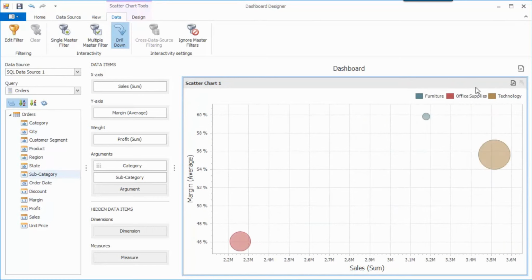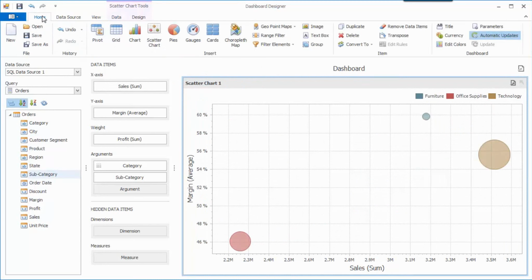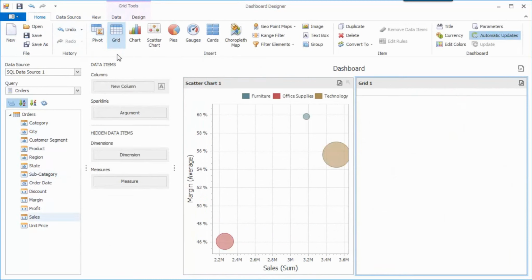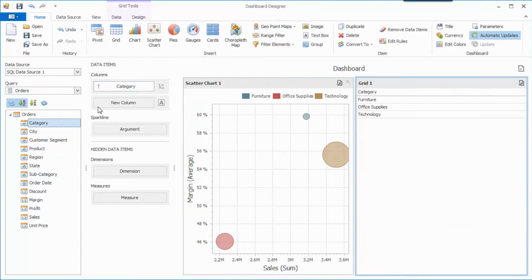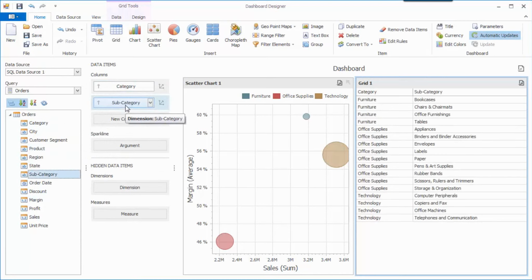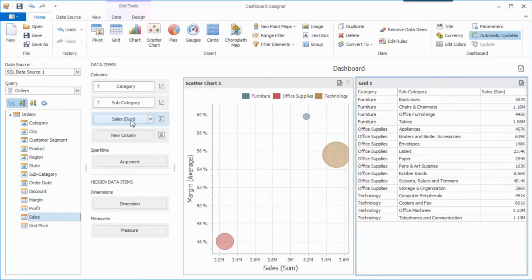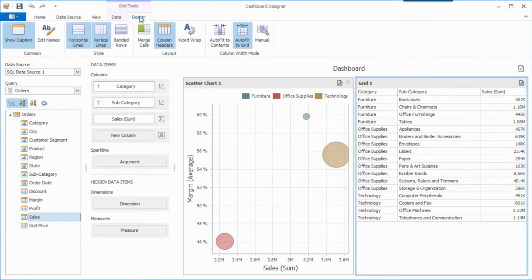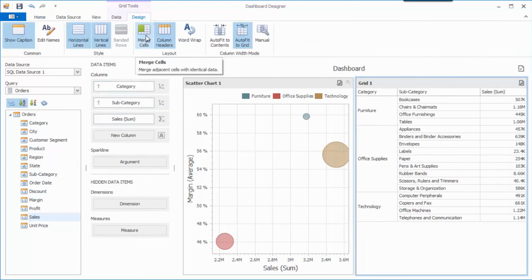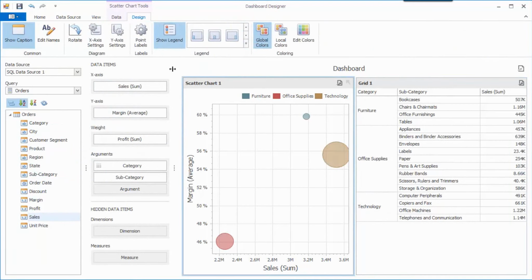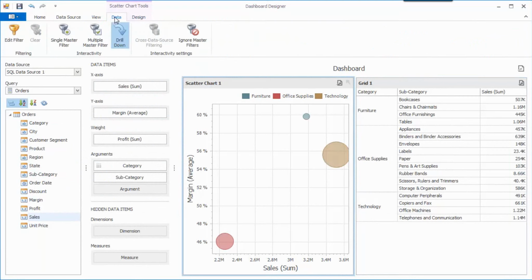To show master filtering capabilities of the scatter chart, add the grid dashboard item and bind it to the category, subcategory, and sales fields. Then, enable cell merging. Switch to the scatter chart, go to the Data tab, and enable Multiple Master Filter.